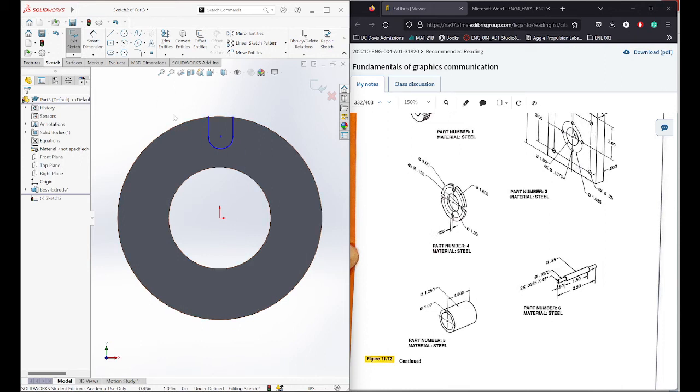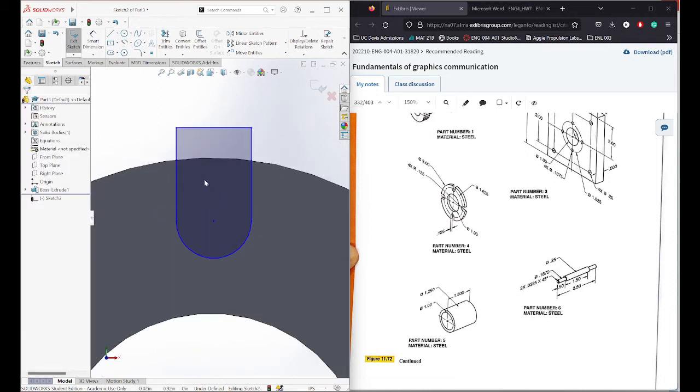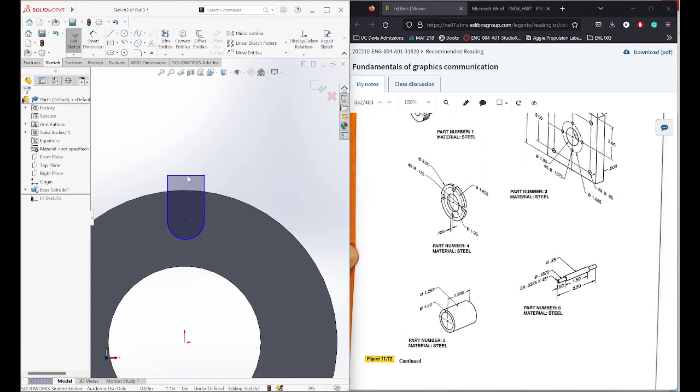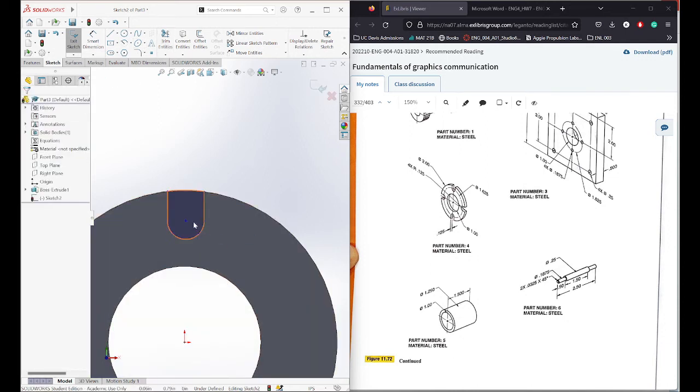Now what we're gonna do is just make it a little bit outer. This is just to ensure that we cut everything and not leave this little portion out. If you want to be really careful, you can click on the circle and go to convert entities, and then just trim entities and trim the outside. That's another way of doing this.